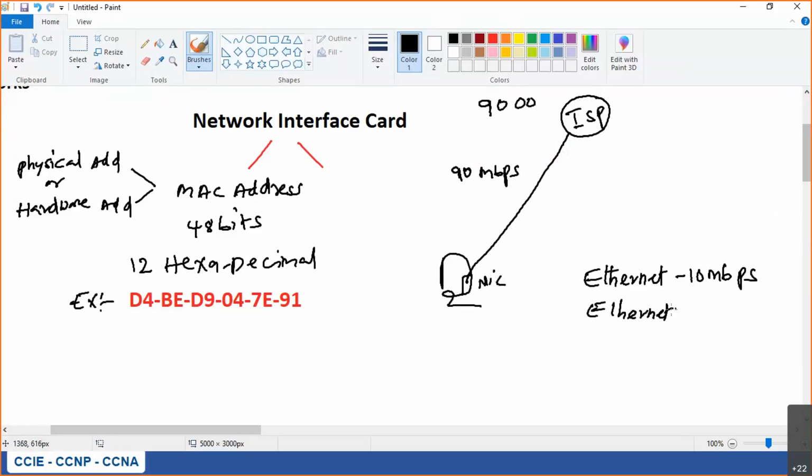We have one more type of NIC, which we call fast Ethernet. If you replace the Ethernet port with a fast Ethernet port, this fast Ethernet can support up to 100 Mbps. If you're supporting 100 Mbps, and the ISP is allowing you 90 Mbps, then you can utilize the complete 90 Mbps speed.